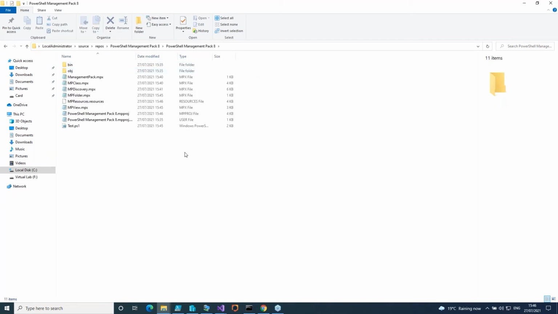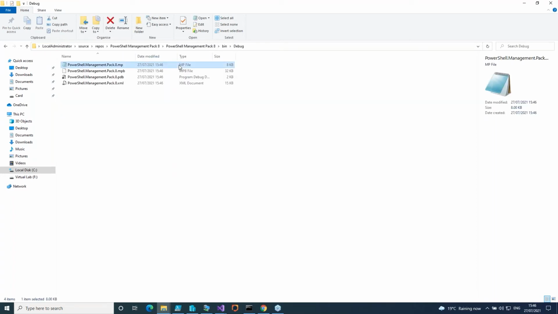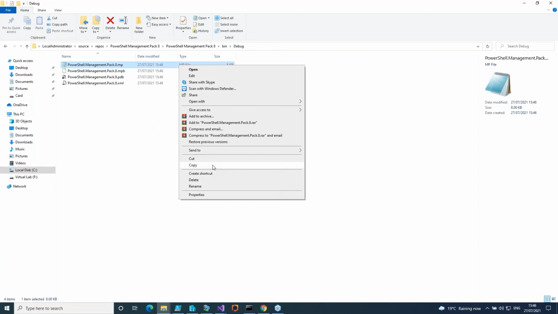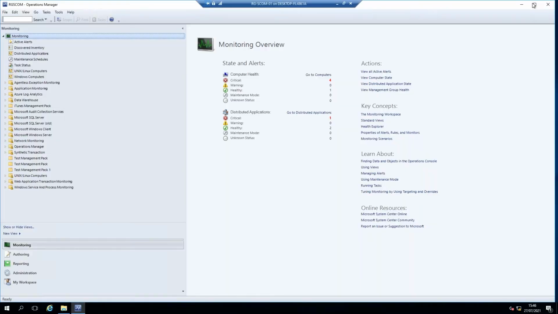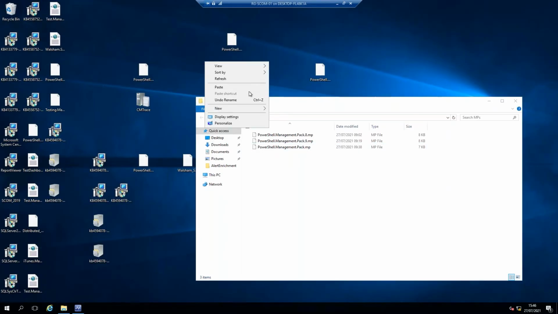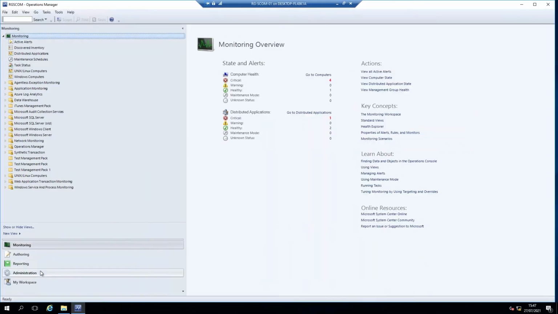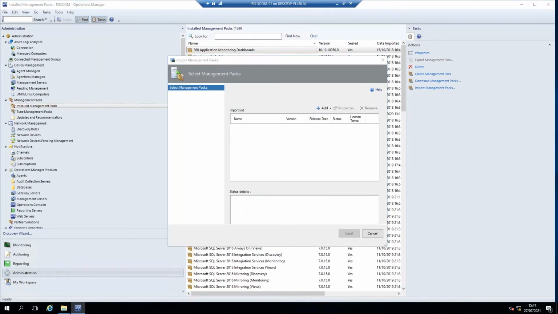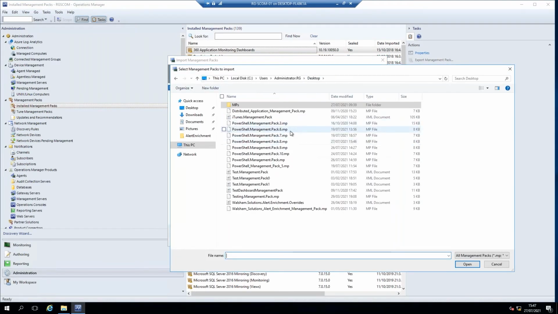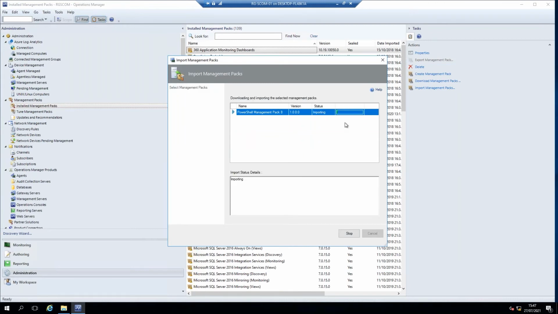So we're going to the PowerShell Management Pack project folder here. We're going to go into the debug folder, where we've got the actual management pack ready. We're going to copy that, and then go into my test SCOM instance. I'll just paste that on the desktop. And now we are going to import this in. So then we're going to install that.